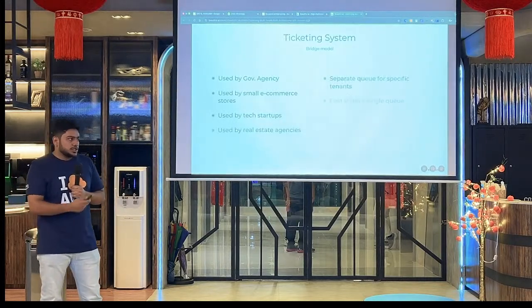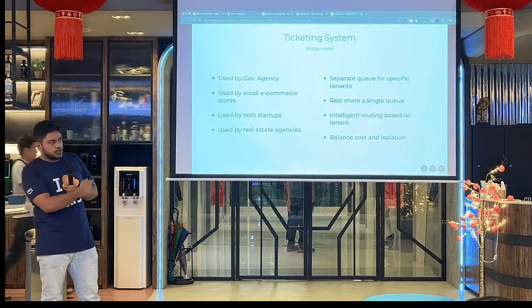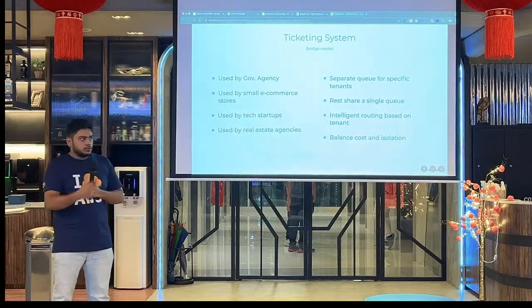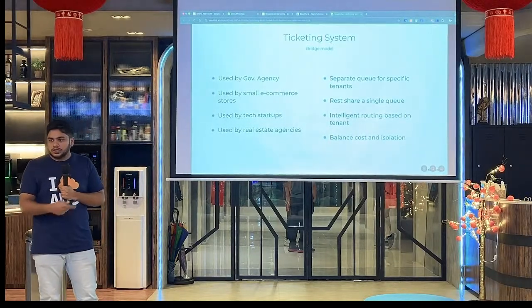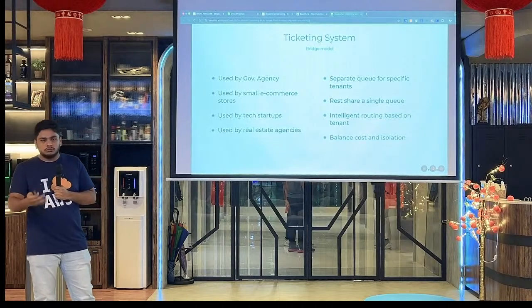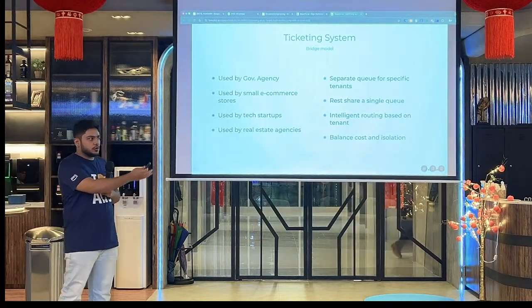And same ticketing example, let's say everything is same, but now a government agency comes in and they are also using the same system. Now they might require data isolation for compliance, or maybe for volume reasons. Then what we do is we create separate queues for specific tenants.